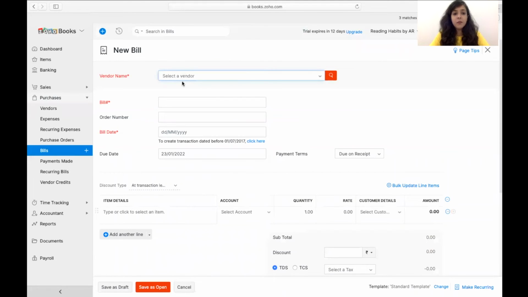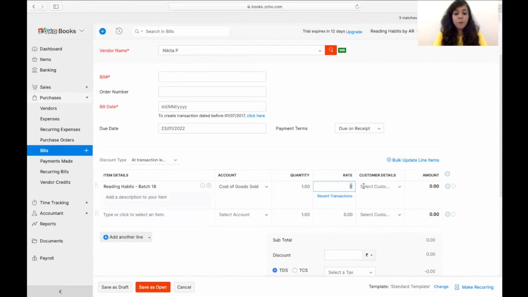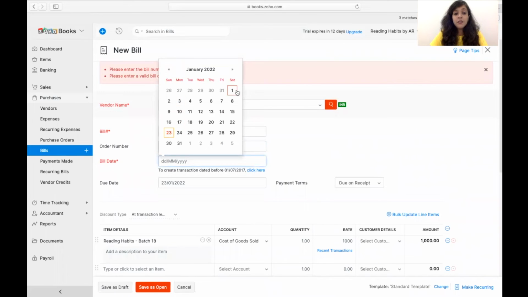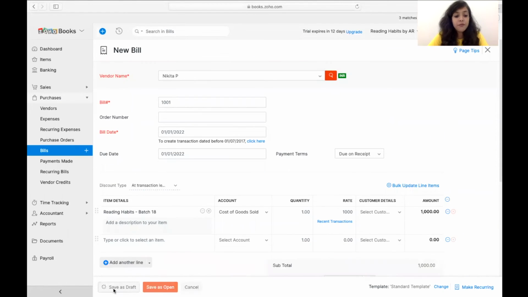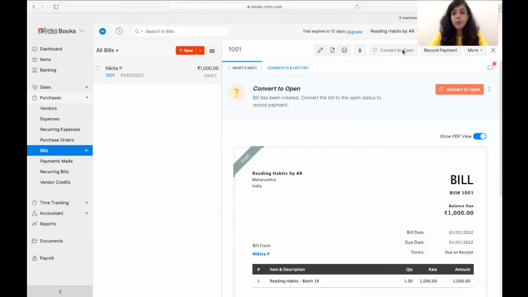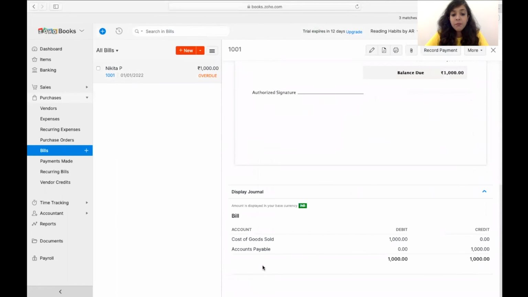Now I've decided to create a bill. Okay, so let's say Nikita P, and right now I have only one item, so I'm going to select that item, and let's say I have to pay her 1000 rupees. Okay, I need to enter a bill number 1001 and bill date, let's say it's 1st of January. I'm going to say save as draft. Okay, I'm going to convert this bill to open. So now what Zoho did is, it booked this 1000 rupees in the expense account directly.